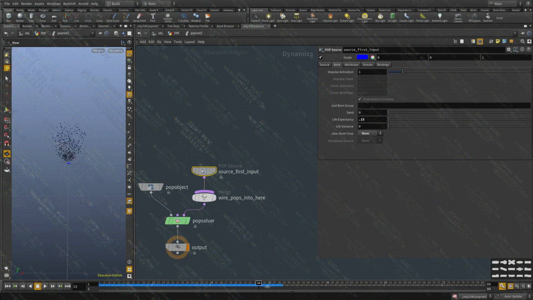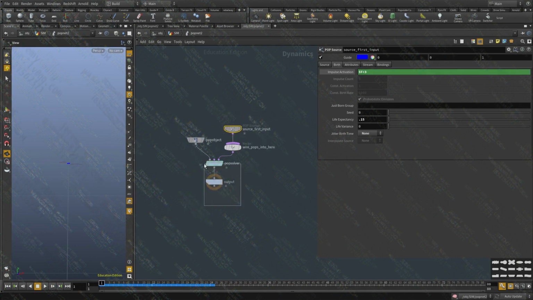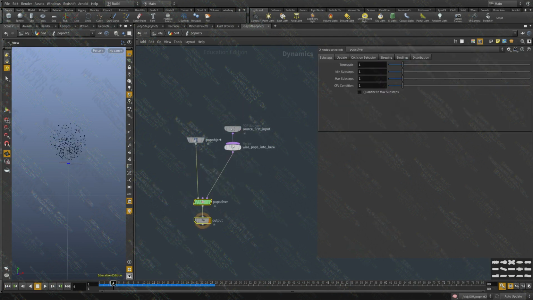We get continuous emission of points moving in this direction. And I'm not going to emit for too long. I'm going to emit only for 3 frames. So $F less than 3, and then that will give us a blast, and that's pretty much what I'm looking for. Now, these guys are only moving in this direction, and I want something that covers the wider area.